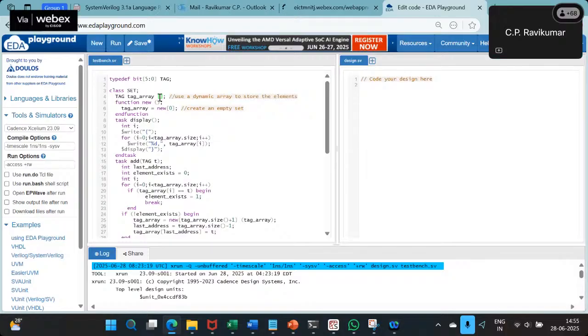And the constructor for set is this new function. In this case, we really don't do much. We just create a zero length dynamic array and assign it to tag array. So we have created an empty set.